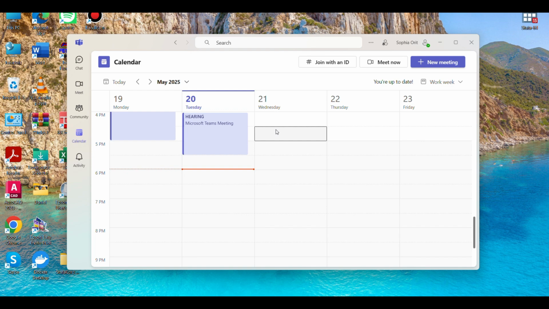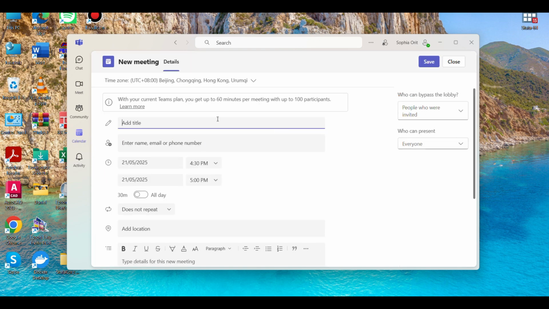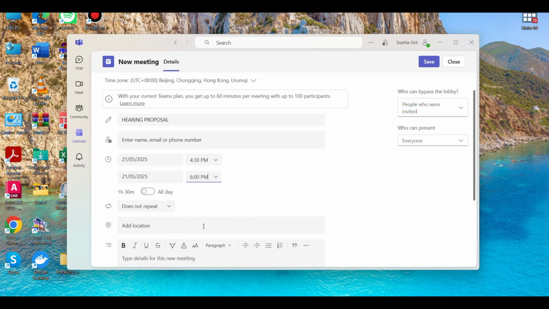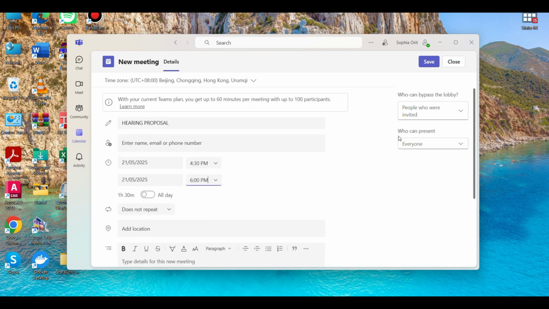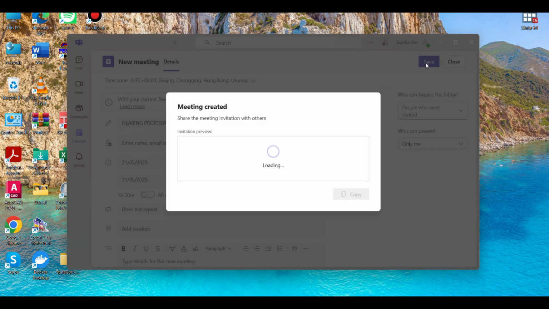So here, guys, first you need to open your Microsoft Teams. You can either start an instant meeting or schedule one in advance through the calendar here. And then, of course, once it's time, you just need to join the meeting as the organizer. Only the meeting organizer can create breakout rooms.